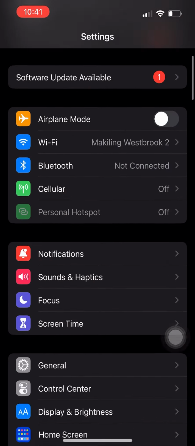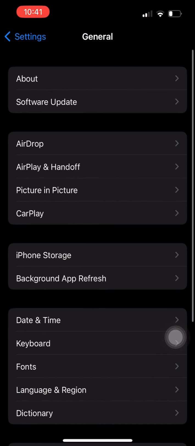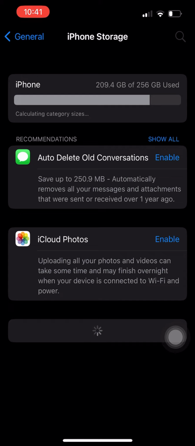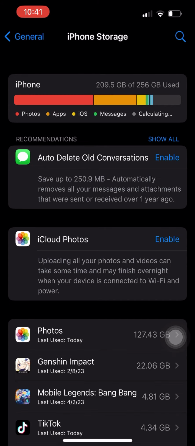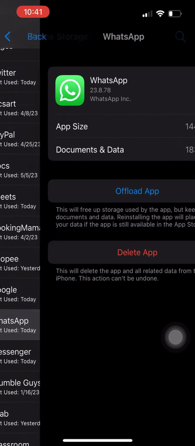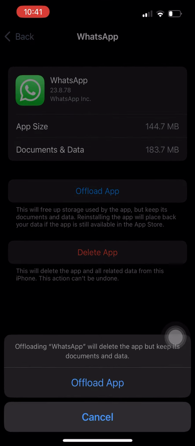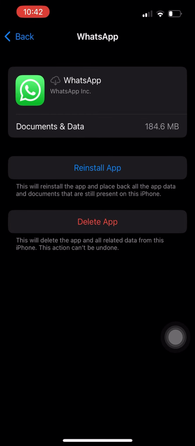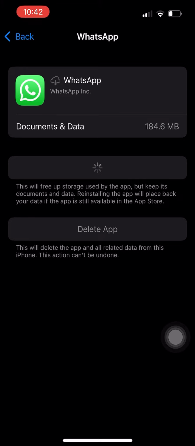Here, just look for General, then press iPhone Storage and look for the WhatsApp icon. This might be located at the bottom part, so just scroll down until you see the application. Once you've located WhatsApp, which has the green telephone icon, just press this and press Offload App. Once offloading is done, just click Reinstall App and wait for a few seconds or a few minutes.